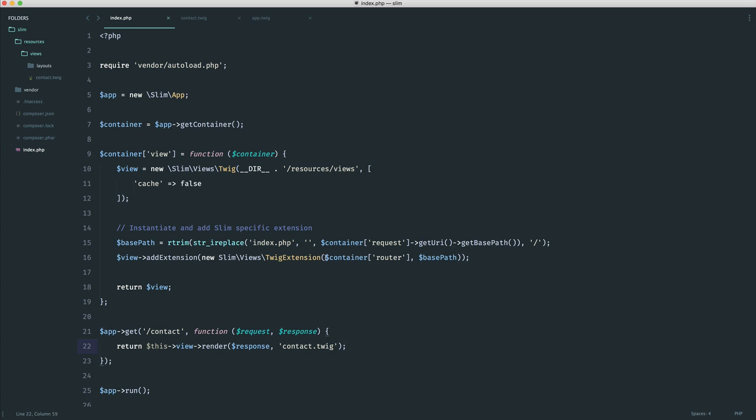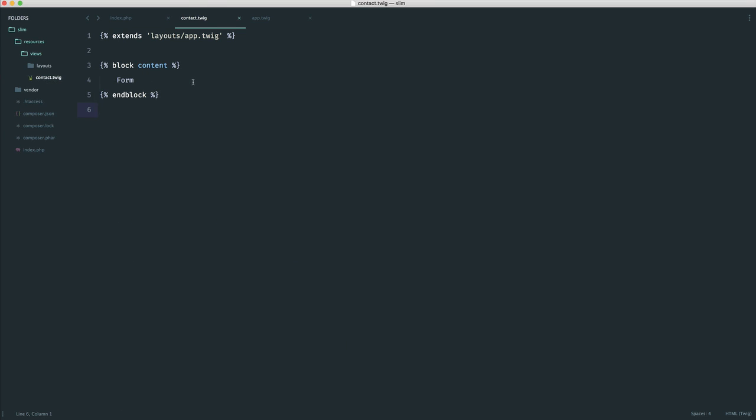So now what we can do is start to lay this out however we want. So in here, maybe we have a panel. And let's say panel default, and these are all Bootstrap classes.